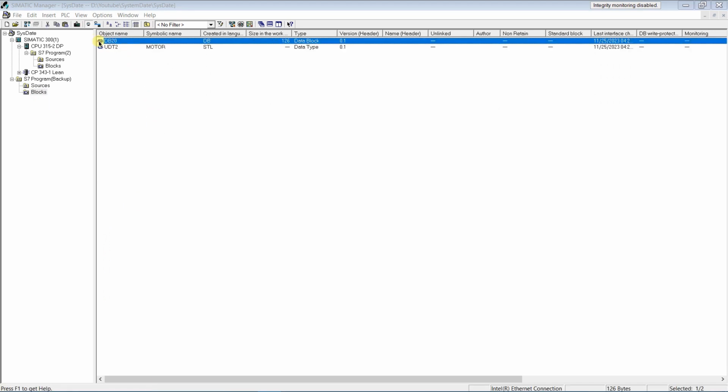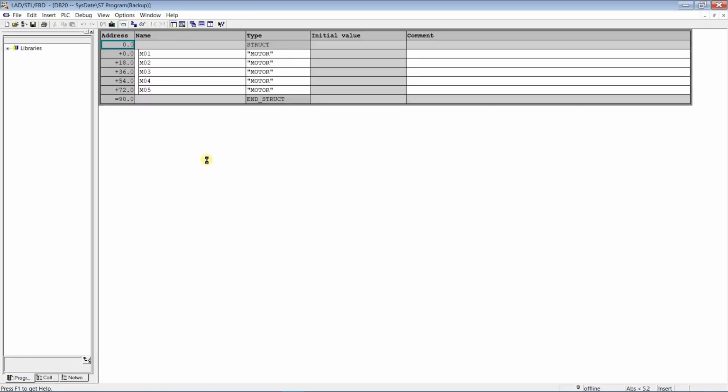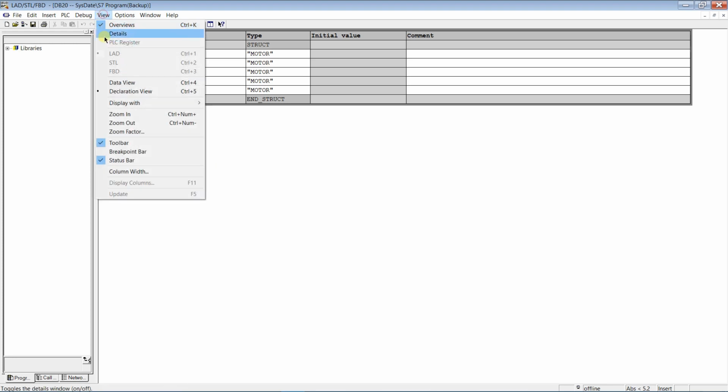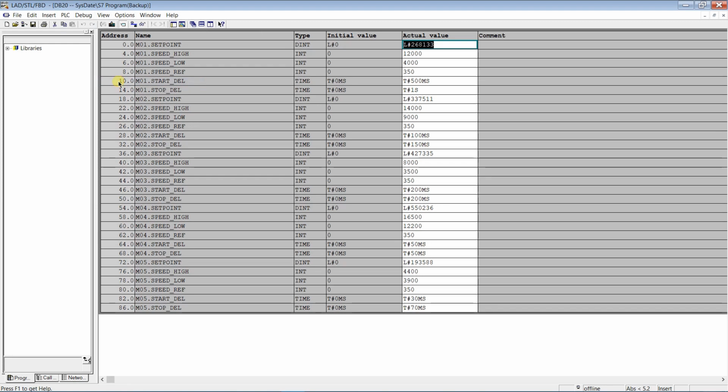Let's try to open the DB again. So far things look good. Switch to the data view to see if the data were saved. As you can see, all data were saved, we have a full backup of DB20.